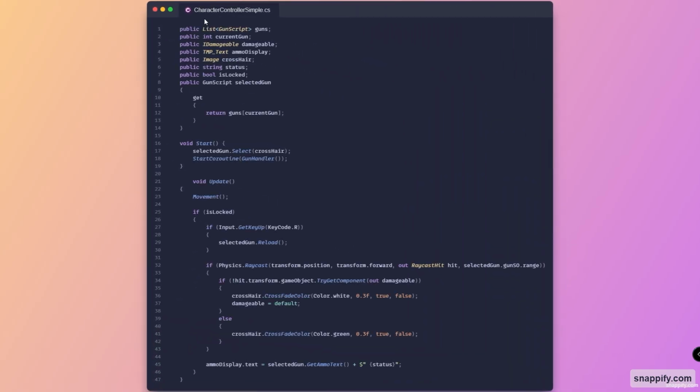This is the character controller. This script is much larger, but for the sake of this video we'll only be focusing on the important part of it. Basically here, as you can see, we've got the list of guns, the current gun selected, the IDamageable, which will be used by our physics raycast here to indicate what object we actually are hitting, and then we've got the crosshair and the UI things, and then a gun script selected gun which returns the currently selected gun.